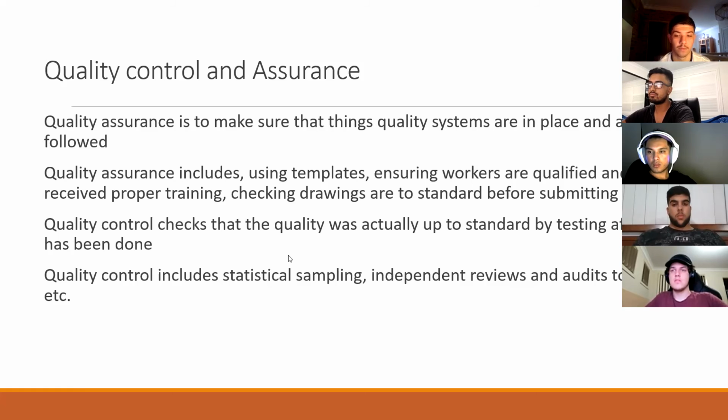Quality assurance ensures that work being done is up to standard by requiring verification that quality systems are in place and are being followed properly. As long as quality assurance is being followed, the end result is likely to be up to standard. Quality assurance for the Balmain East Wharf includes using templates, ensuring workers are qualified and have received proper training, and checking drawings are to standard before submitting them.